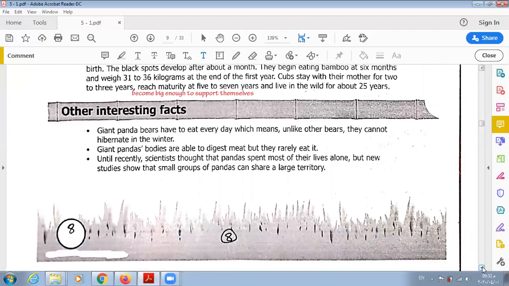Other interesting facts. Giant panda bears have to eat every day, which means, unlike other bears, they cannot hibernate in the winter. They have to eat every day and for a long time. That's why they cannot hibernate in the winter, which means they cannot sleep. Remember, in science, you definitely studied winter sleeping, that many animals, especially the bears, spend the whole winter sleeping.